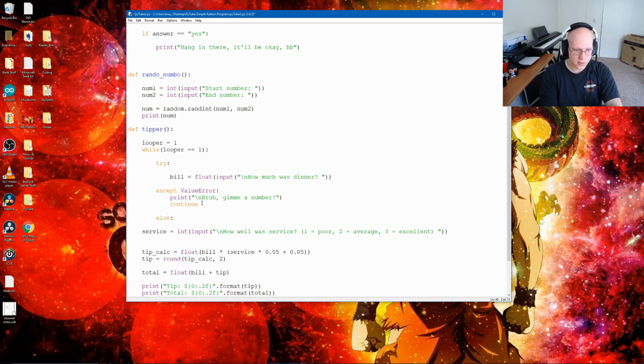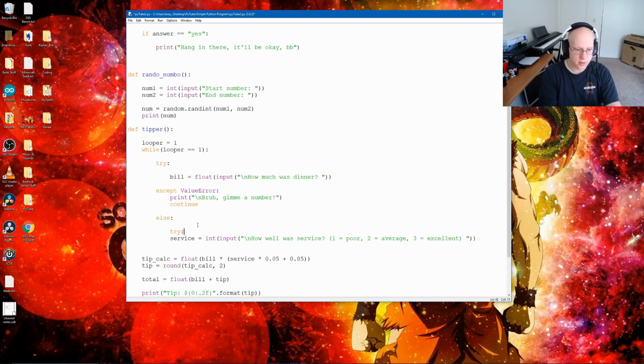Well, now I need to do some error checking on service. So I'm going to use else. So it's basically saying try this, if you get this error, do this, anything else, and anything else is pretty much going to mean they gave me a number, which is good input. I want you to now do the same thing for service. Make sure you get your indentations correct here.